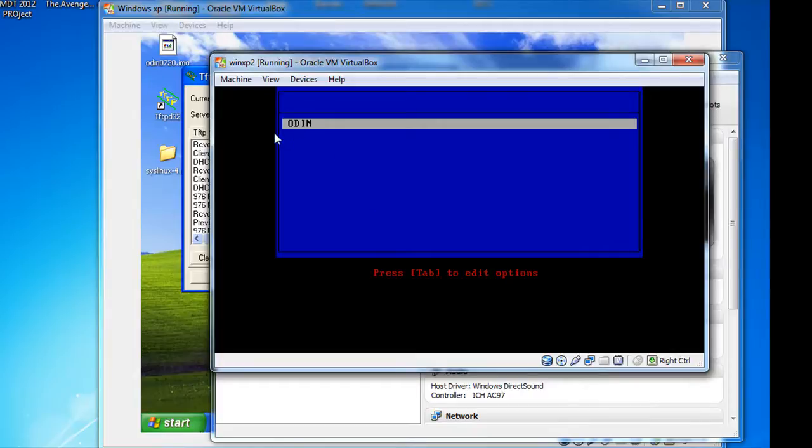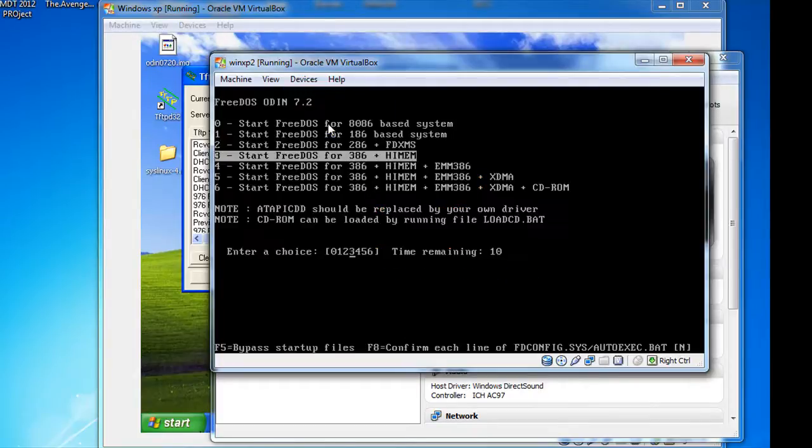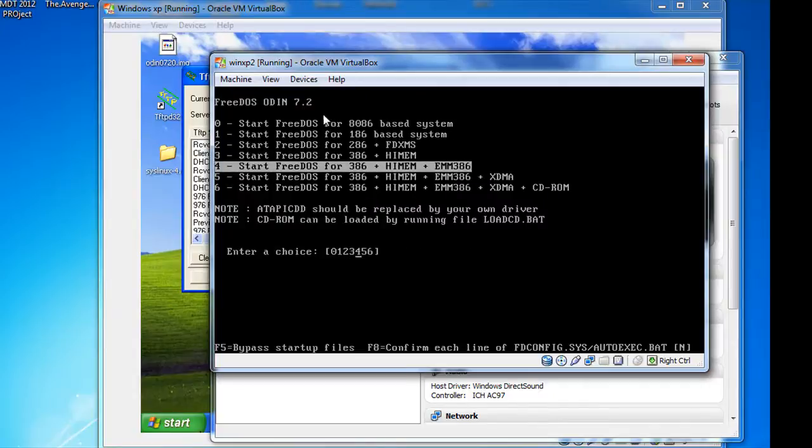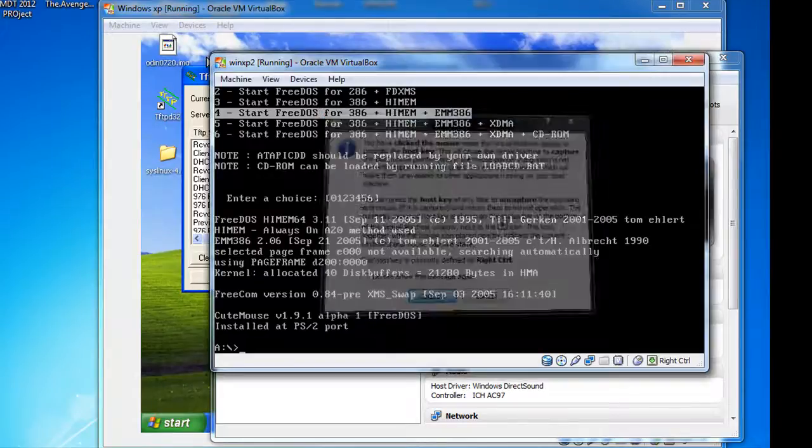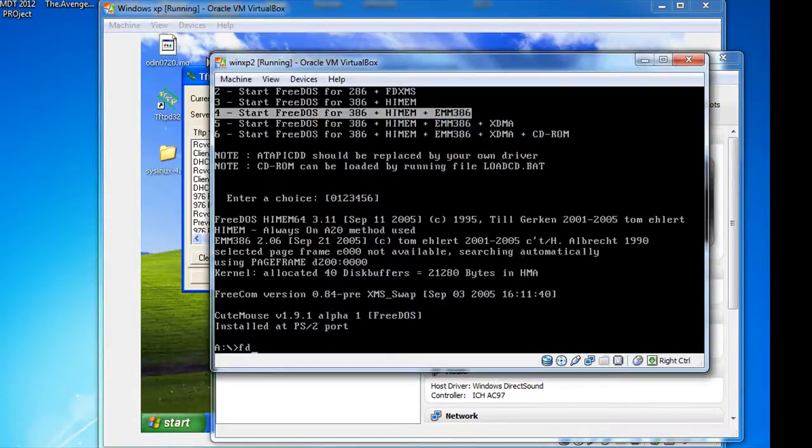My first menu is the ODIN. I'm going to hit enter on that to load it up. You notice that I've loaded up a DOS prompt here. So I'm going to select to start the free one, the HiMemSys. Hit enter on it. And there I go. I got a DOS prompt from the network.